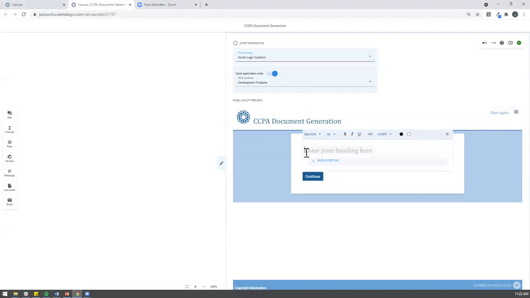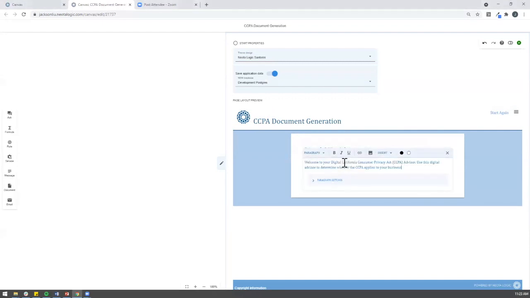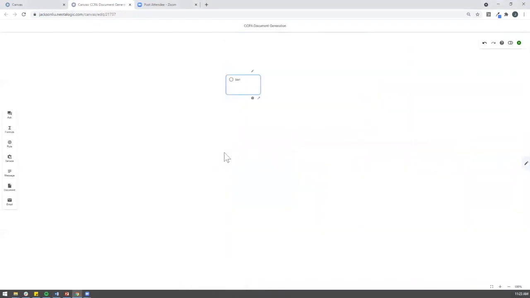So let's enter in a heading. Let's call it the Digital CCPA Advisor. You can change fonts, colors, etc., and also add URL links if you choose to do so. Let's put in some text, and I'll just copy and paste it. Let's just say, welcome to your Digital California Consumer Privacy Act Advisor. Use the Digital Advisor to determine your business. All right, now let's get out of here. We're done with that node.